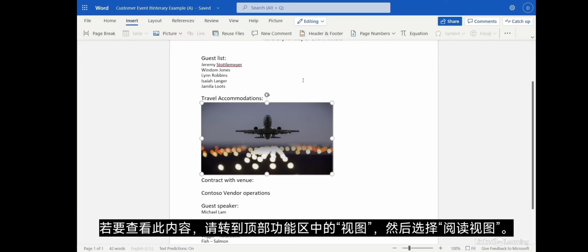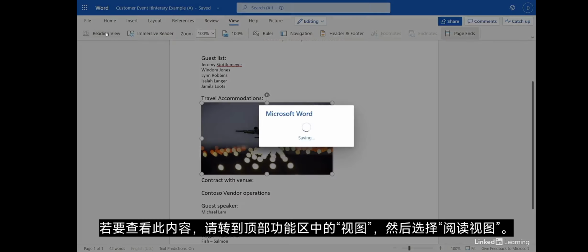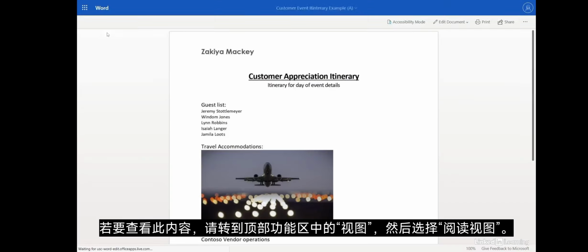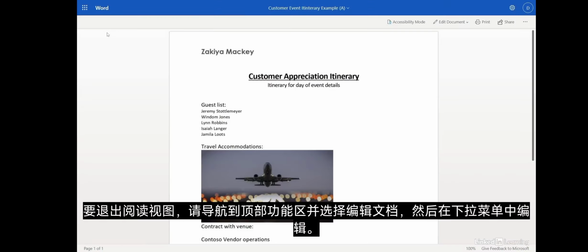To see this, go to View in the top ribbon and select Reading View. To exit out of Reading View, navigate to the top ribbon and select Edit Document. Then, Edit in the drop-down menu.